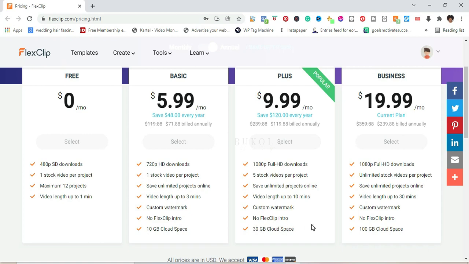One thing I didn't tell you about FLEXCLIP is that it saves your project. So maybe you forget to save, you don't lose your project thanks to the cloud space. This is one of the things I love about it. There are other video editors I'm using where, if I don't save, all my work is lost.